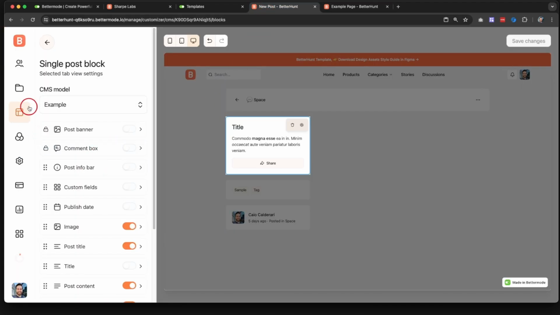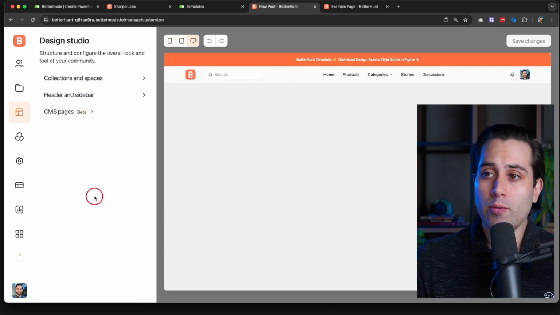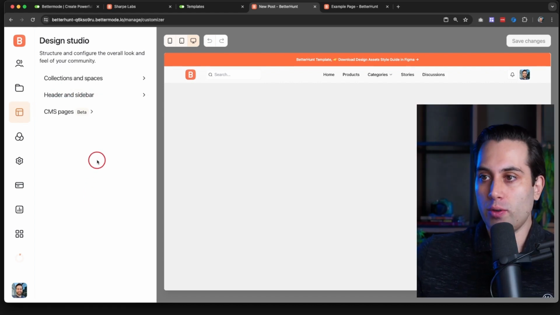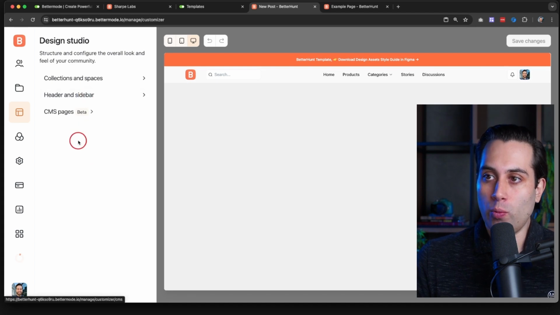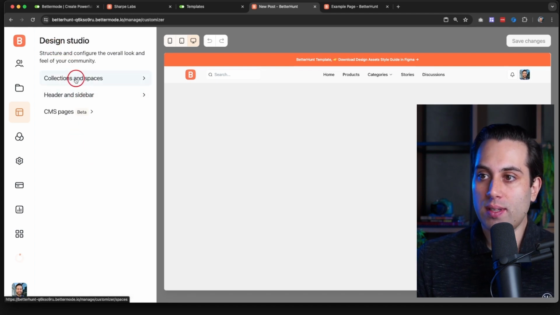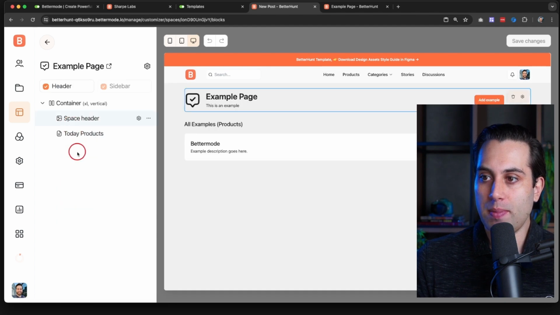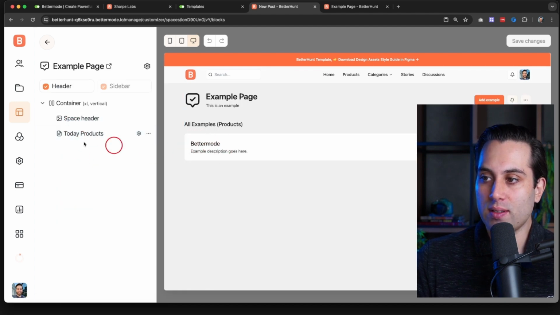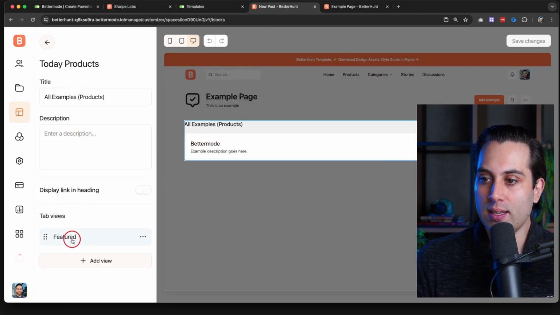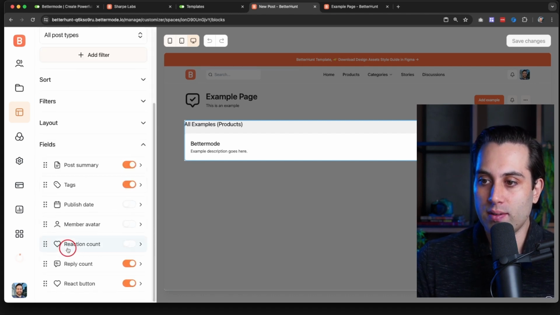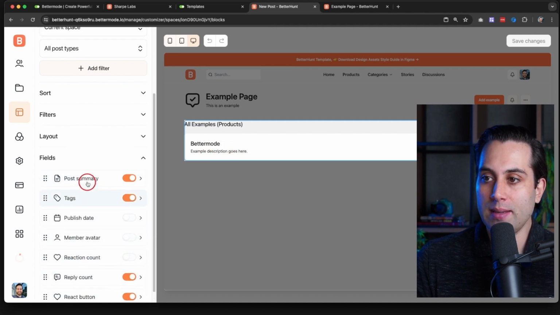So let's go back to our project. Now we are gonna change the page layout that shows the listing. We are gonna go to the Design Studio under Collection and Spaces. We are gonna access the example page. And then on this component here, we are gonna double click it, then double click the featured part. And here we are gonna check the fields. As we can see, there is no field that will allow us to display an image.